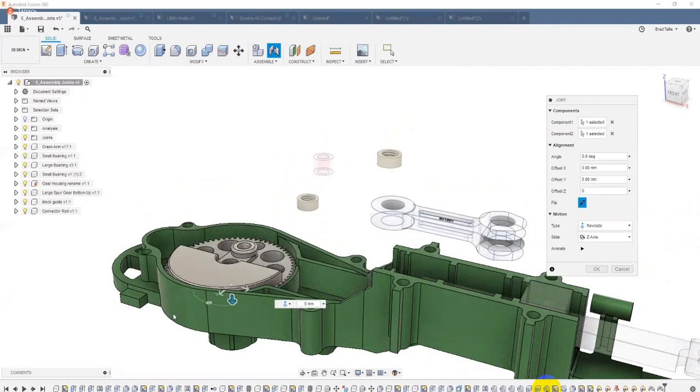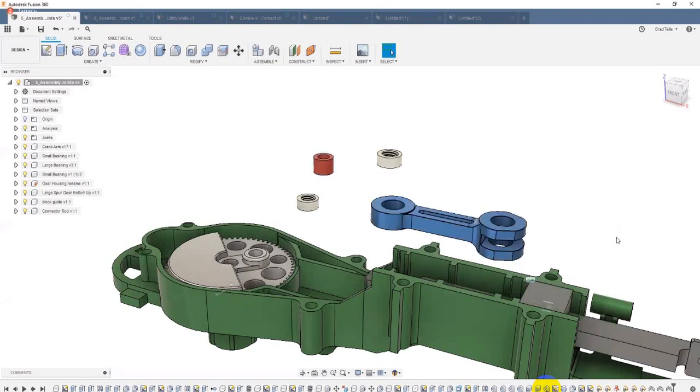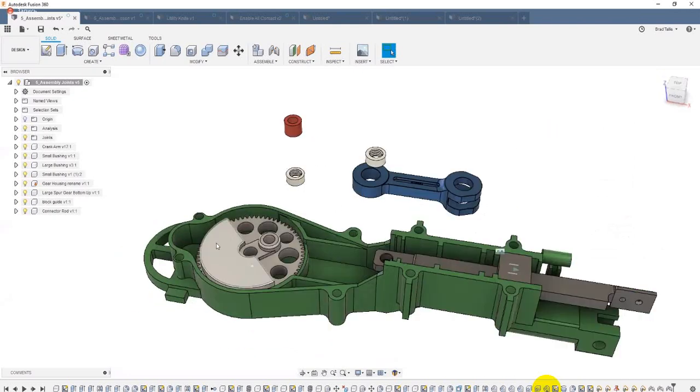I could also have it rotate to a certain angle if I wanted it to be at a certain angle. So I could say, like 45 degrees, for example. Excuse me. So now if I grab onto this gear, you can see that it only rotates. Okay, this guy only slides.